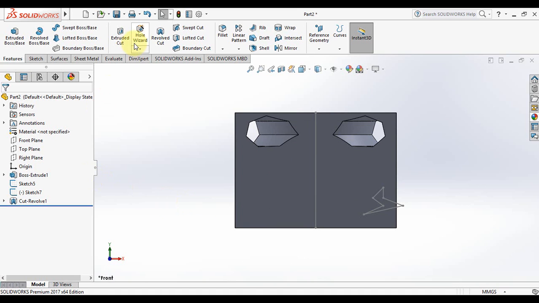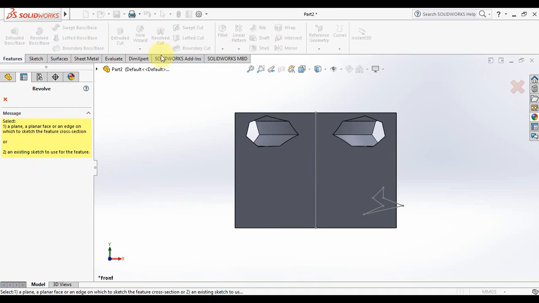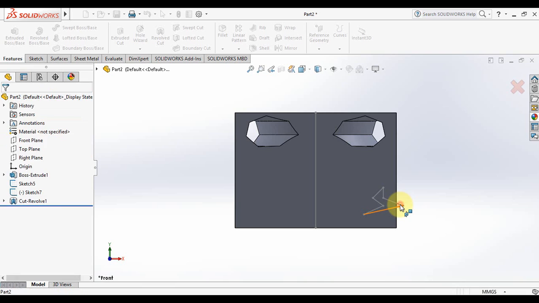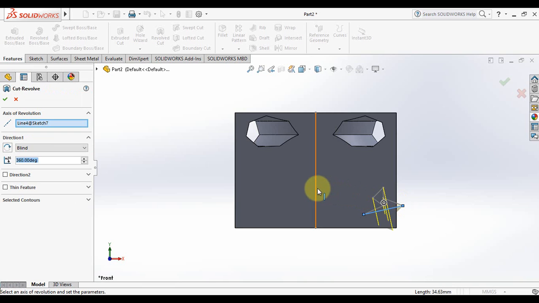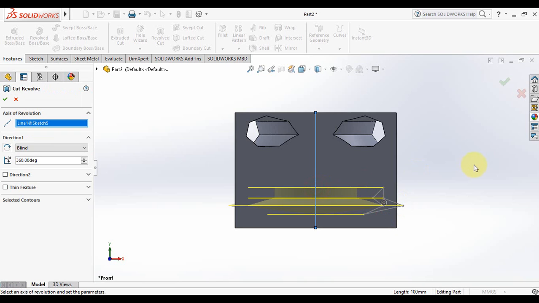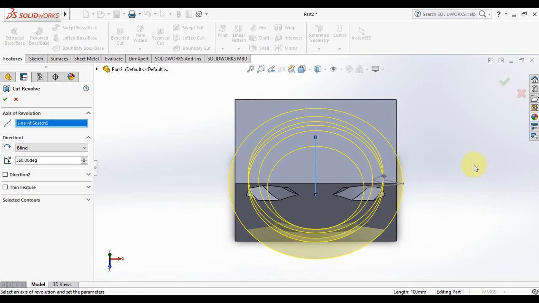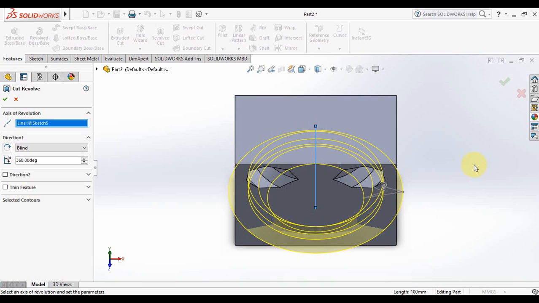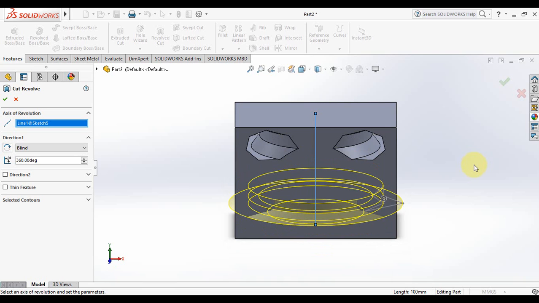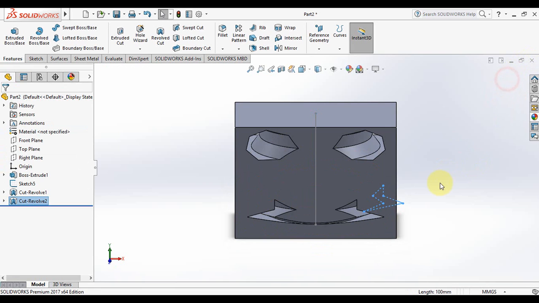And the same thing happens with the lightning. So again, I'm going to say revolve cut. What do I want to cut? I want to cut this. And what axis? I'm going to cut this. So again, when I move, what I'm doing is basically a circle. That's why it is a revolve cut. And let's say this is what I want.